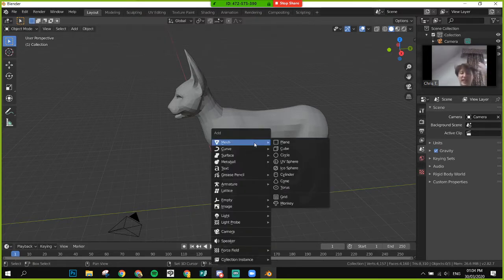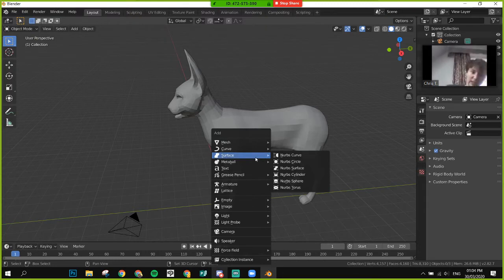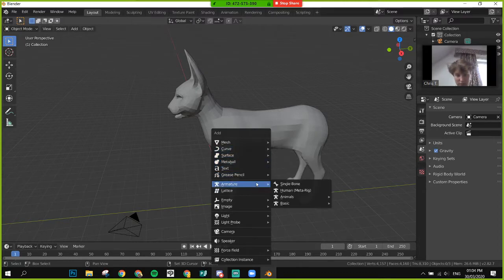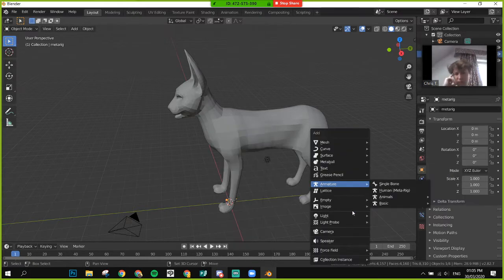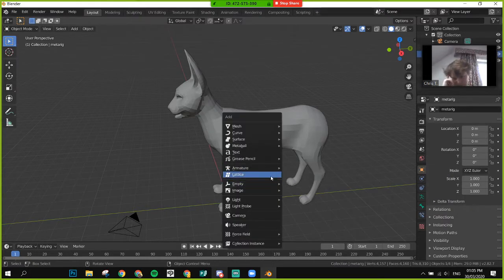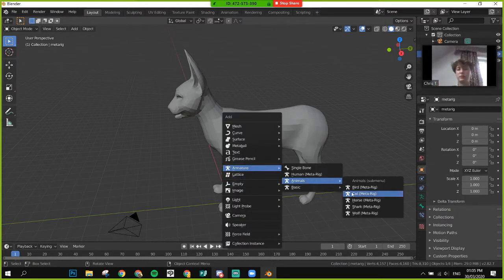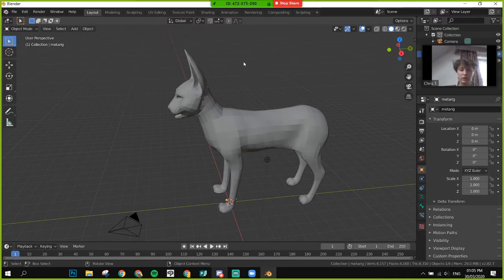Yeah, there we go. So that's like add a new object to your scene. Okay. And down at Armature, it should now have all the new ones. Yep. So animals, cat, perfect. Bring that in. Oh, I don't like that. Before you do, go off this menu. So you see in the middle of the grid, there's the cursor thing.